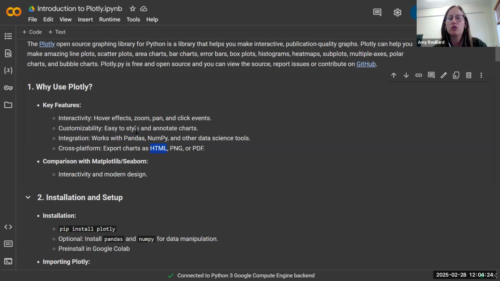HTML is great if you want to preserve the interactivity. So for example, obviously, if you export it as a PNG, that will just be a static image. But if you export it as HTML, you can integrate it into your presentation and keep things interactive, which is really useful.